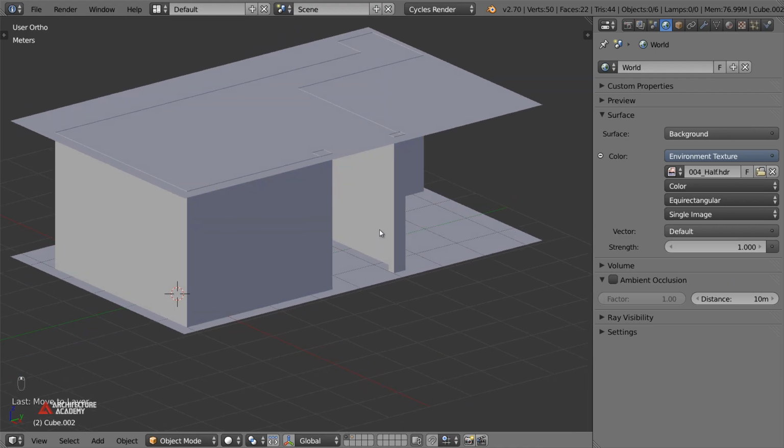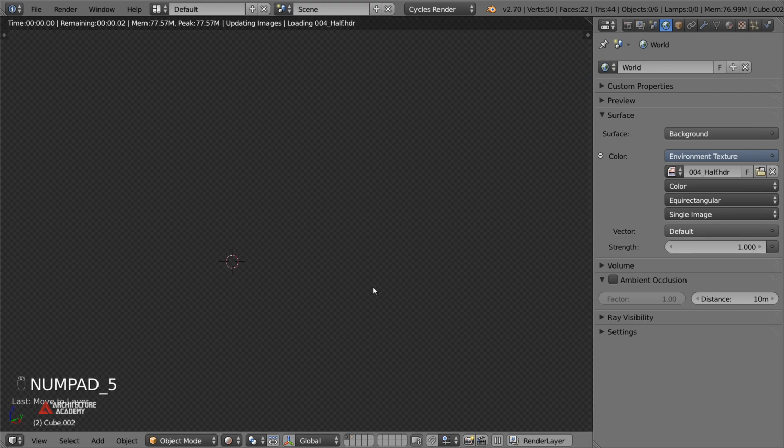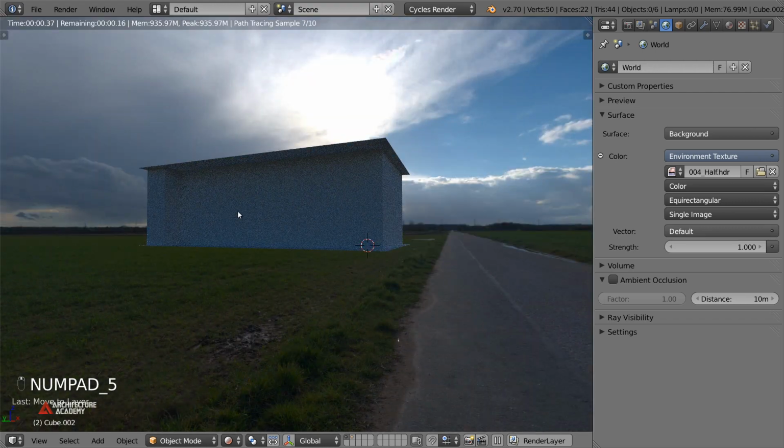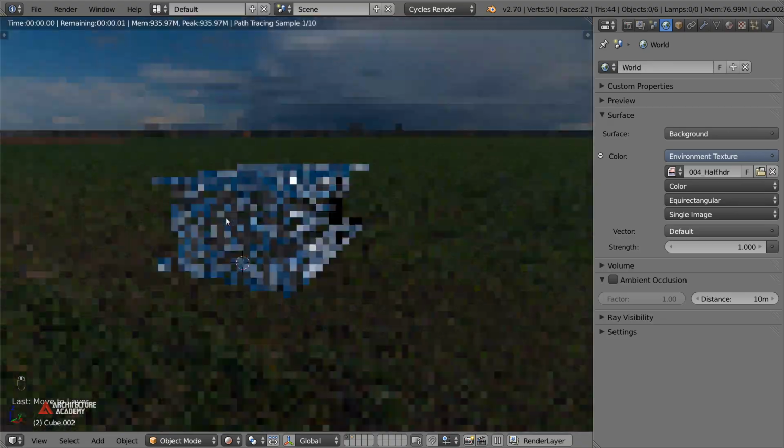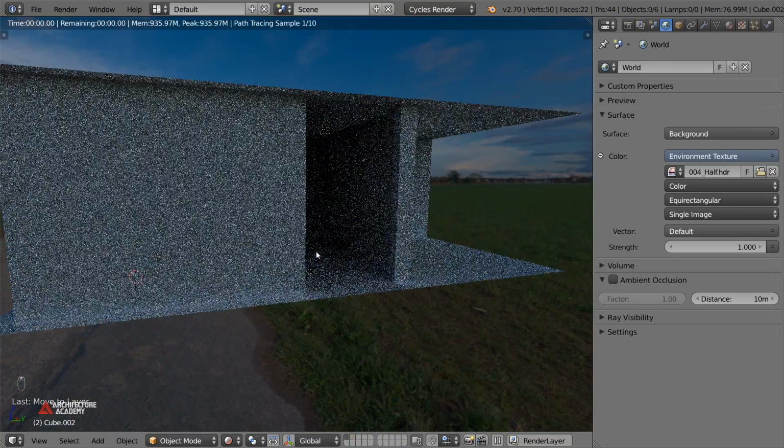Sorry, and now that we've got that, let's see how it looks. Go to rendered view mode. And what do you know? We've now got a 360 degree view of everything. This works really well for exterior scenes, but it also works for interior scenes.